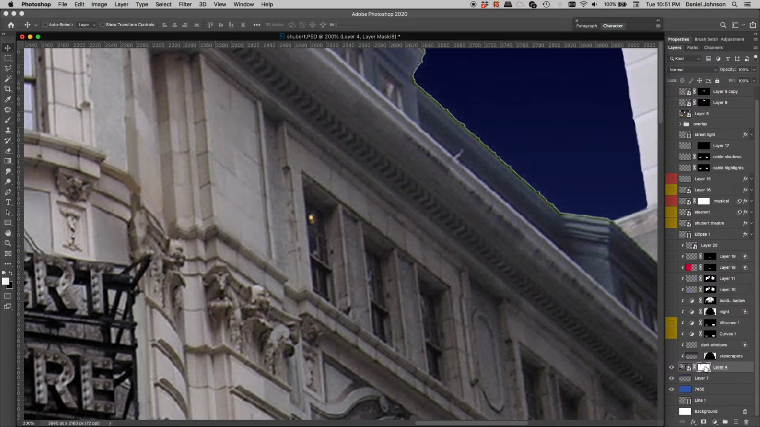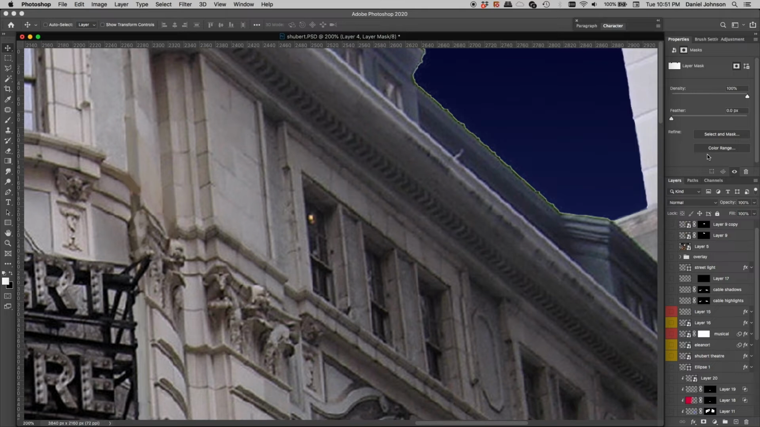Also, if you really want to click a button, if you go into the properties of your mask and scroll right down there, there's an invert button, and that does the same thing. So they've seen it's really important to be able to invert a mask easily, so they put a button here. But of course, we know that using the keyboard shortcut is even better than that.